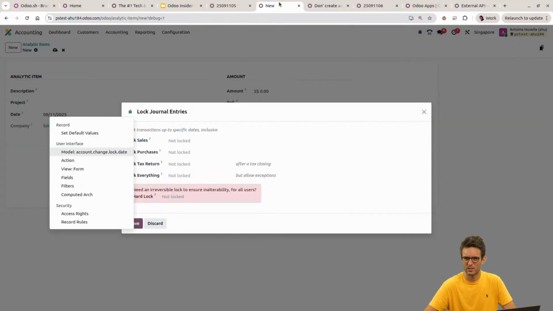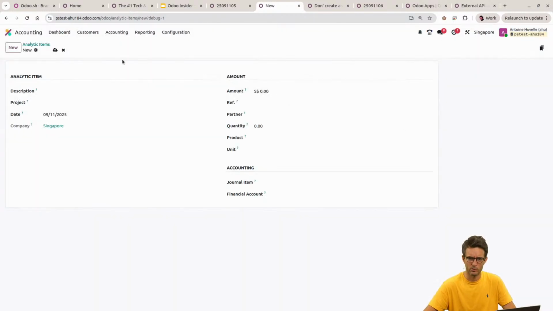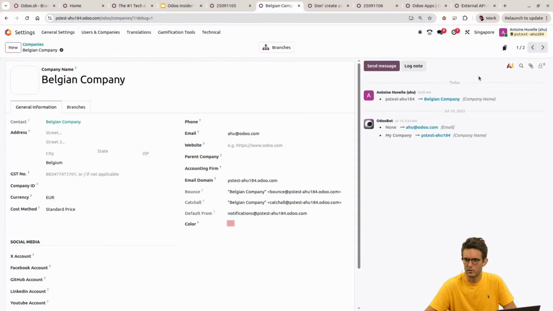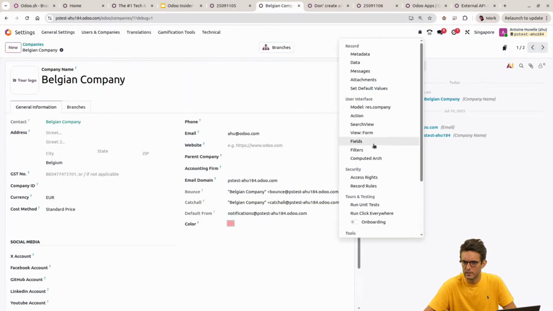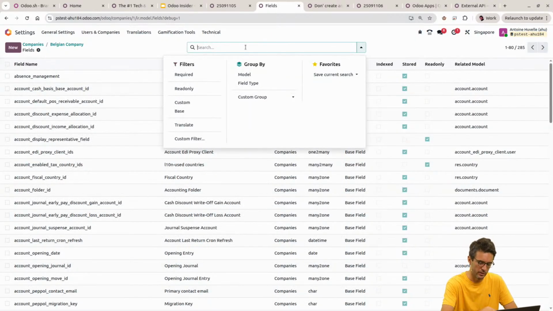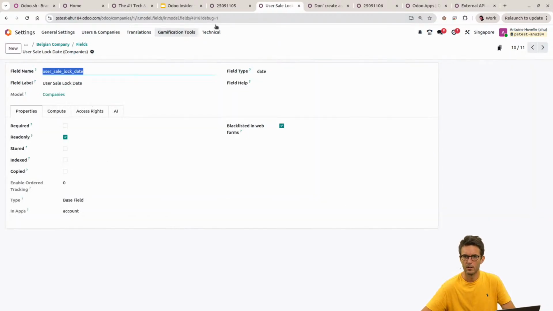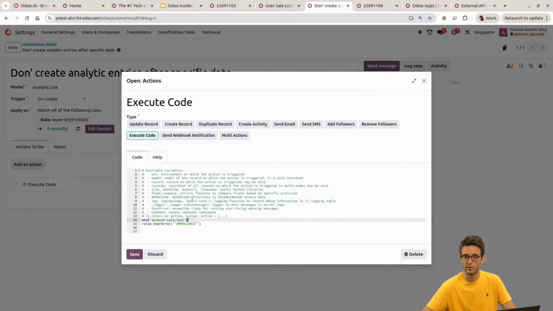But I'm pretty sure that it's even... I wouldn't be surprised if it's information that is stored at the company level. In fact, let's go there with my Belgian company. Let's have a look at the fields. We can do even better, I think. If I look at the log date, yeah, fiscal year log date, so I could use this one, or sale log date. Let's go. We could do this and say, in fact, it depends on the company, so it's even better. So we could do this.